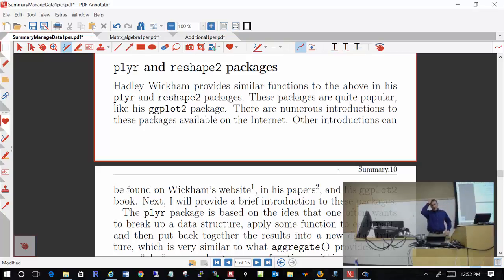So anyway, I just want to briefly mention something about specifically plyr. So people call it plyr. Well, where does the name come from?